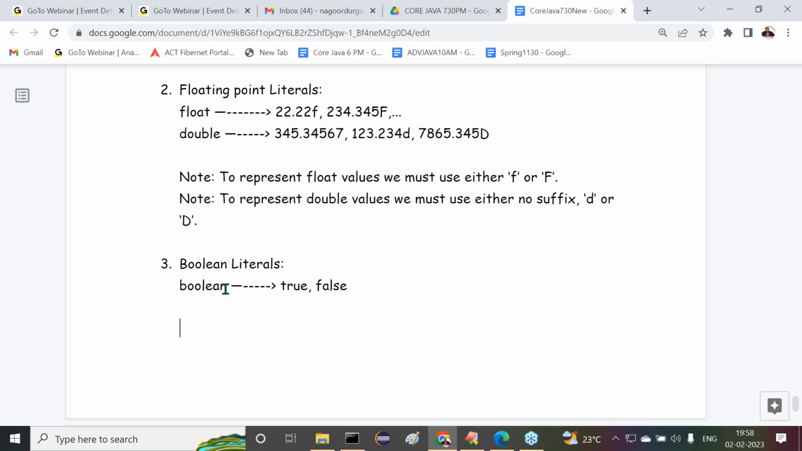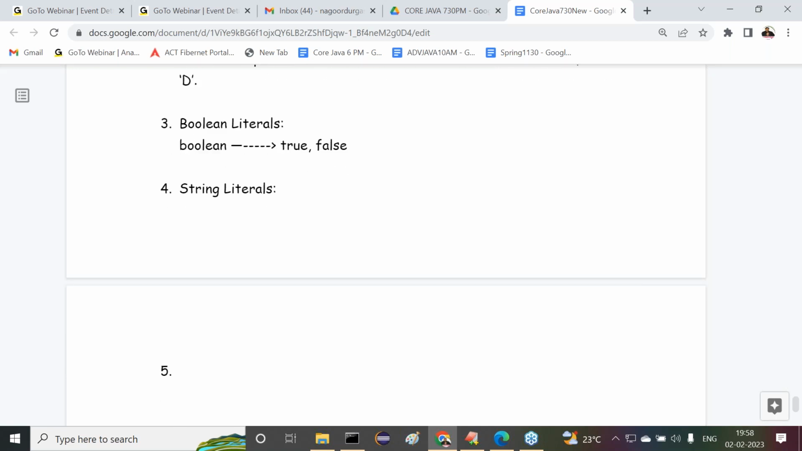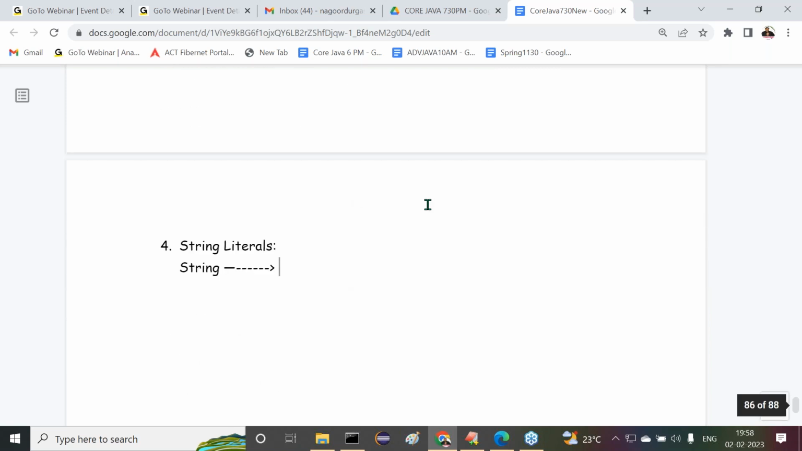All of you get my point or not? Now this is Boolean literals. Next, the fourth one is string literals. Inside these string literals, only one data type: the string data type. Only one data type. All of you observe carefully. String data type.